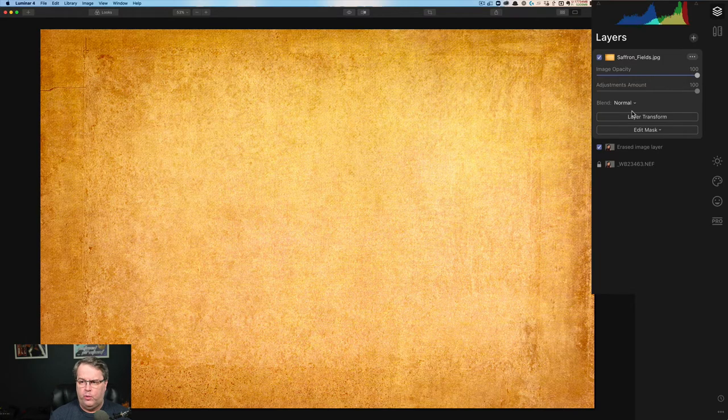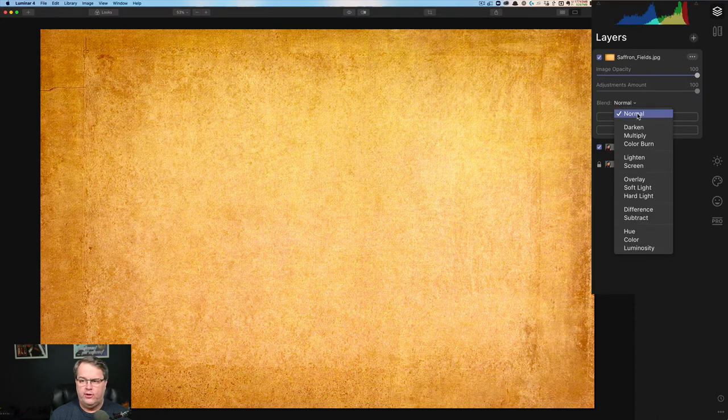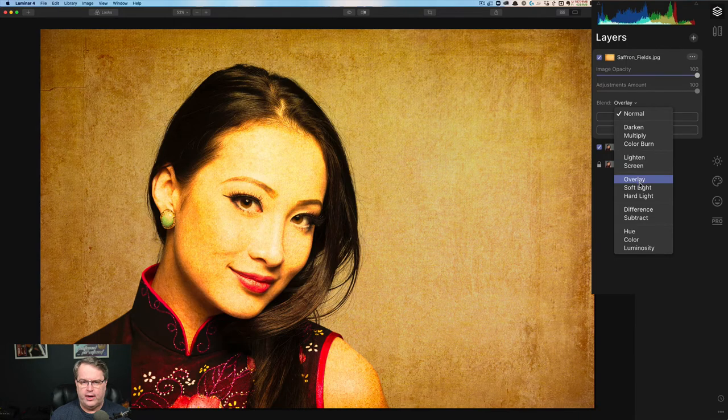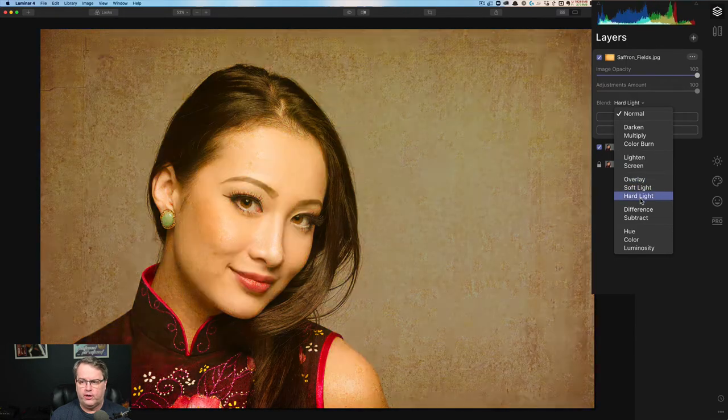It'll come over here with normal blend mode, which means it's going to show whatever the image is as you see it. You can change the blend modes. And what I want to do for masking this out is go down here to either overlay or soft light, some of our contrast blend modes. Probably I'll choose soft light.